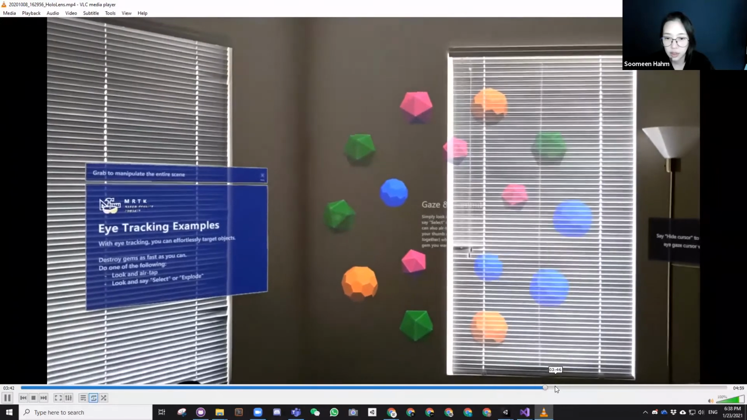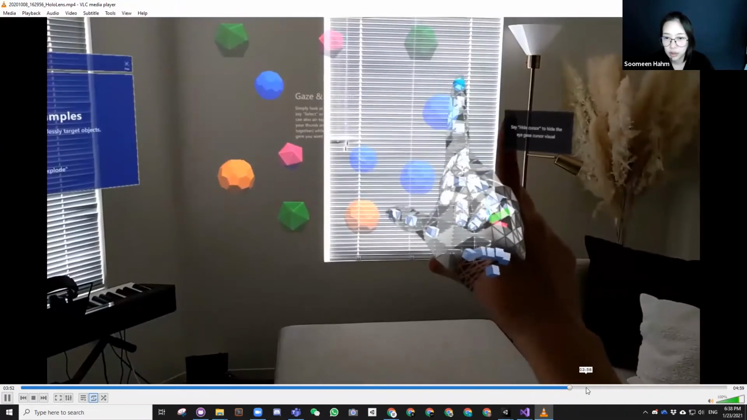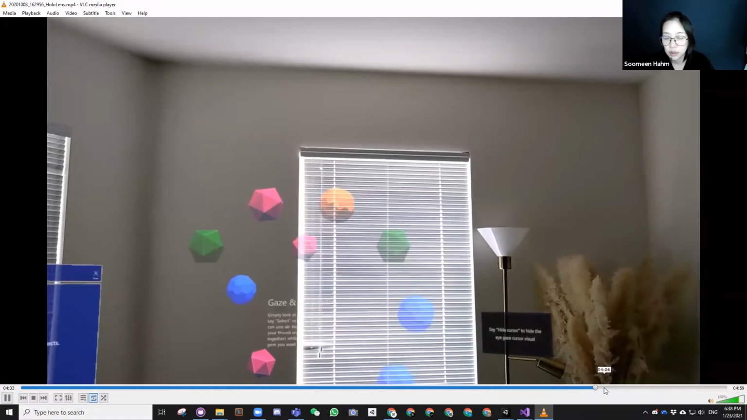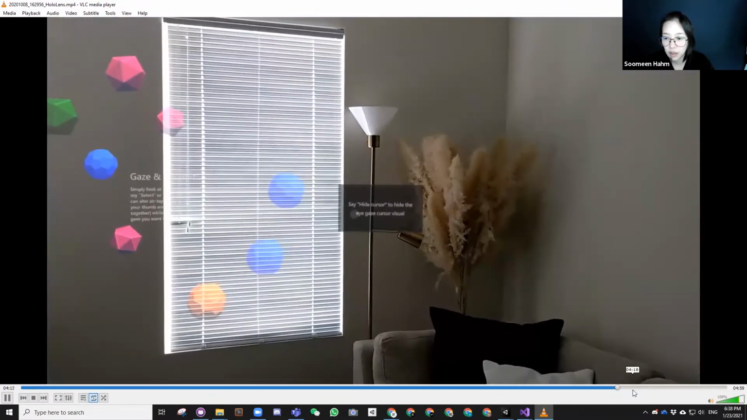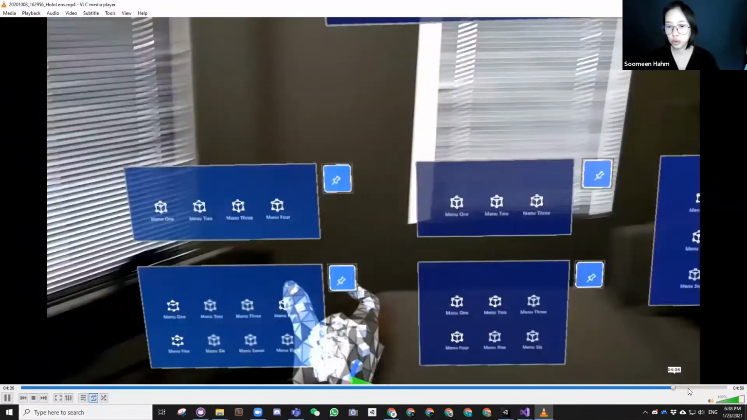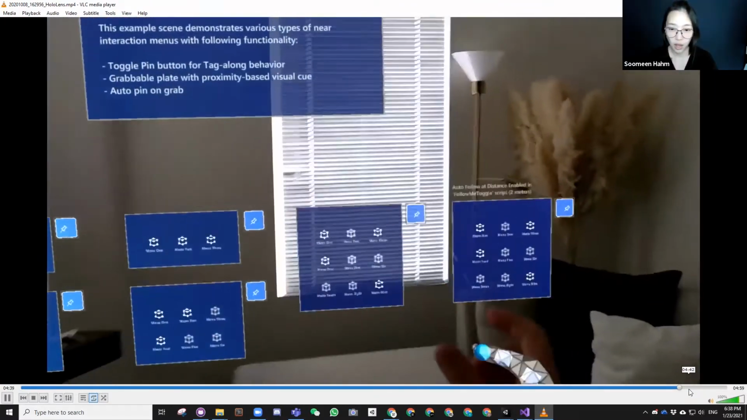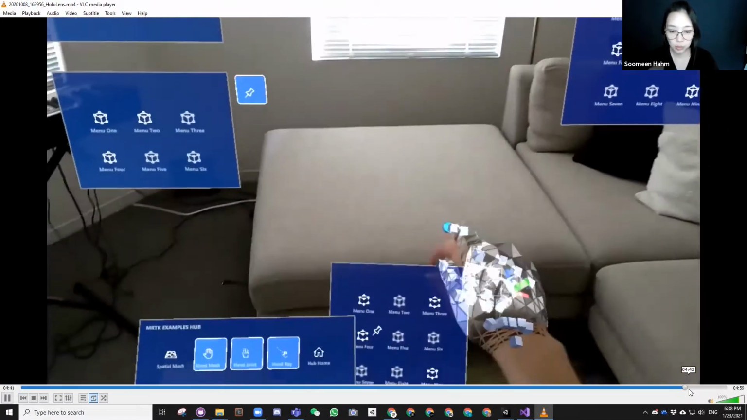Or this is eye tracking. Explode. If you are using mobile, you are not interested in this. Explode. But just to understand what's there. So basically, HoloLens 2 has eye tracking. HoloLens 1 doesn't have eye tracking. This one you can use in mobile as well.